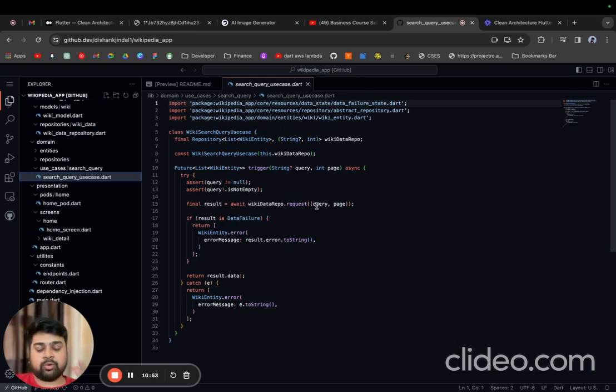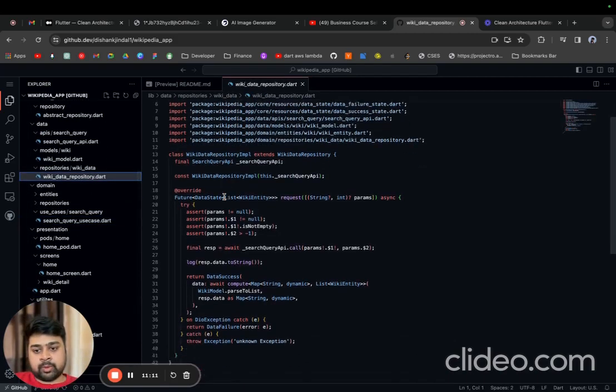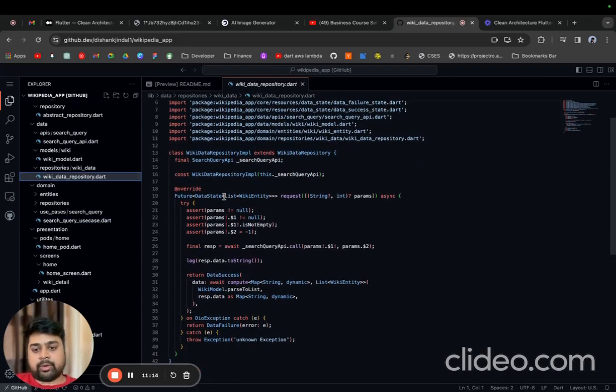Why the plus one? Because we already have the data of the 10th page, and now we want to get the data of the 11th page, which we don't have. So that's why it will be auto incremented whenever the user is scrolling. So now let's check out this wiki data repo code. Here also we are going to verify by asserting some logics.